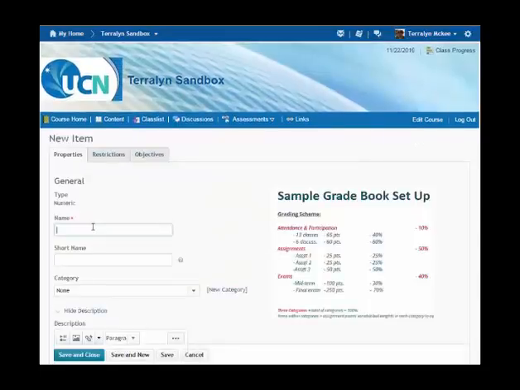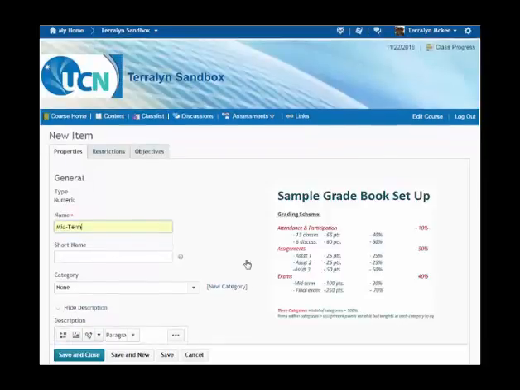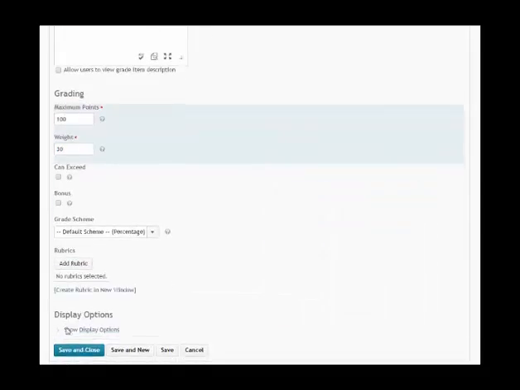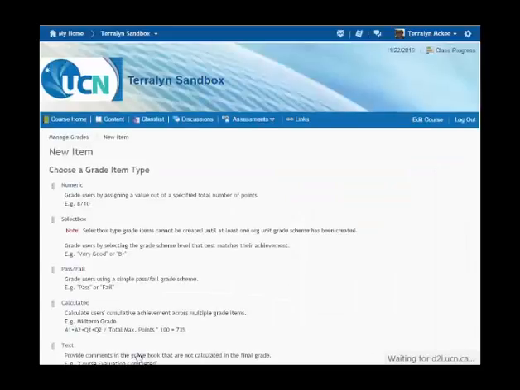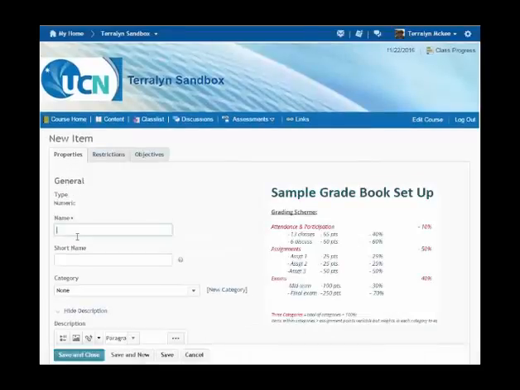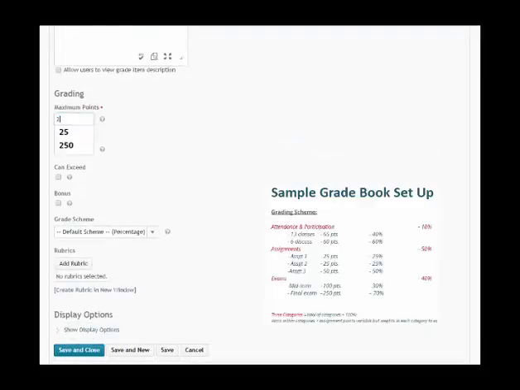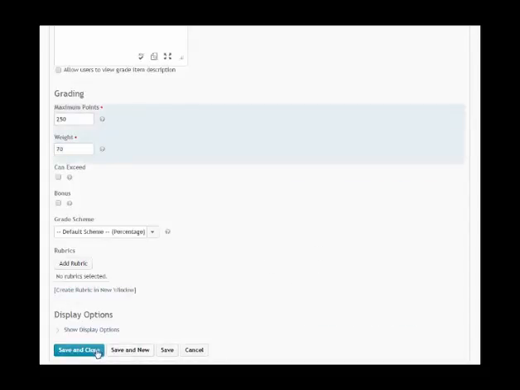Again, numeric, doing a midterm. It was going to be worth 100 points, and its weight was going to be 30% of this overall category. One more item will be the final exam. Add it to its category. It was going to have 250 points maximum, and it was going to be worth 70% of this overall category.